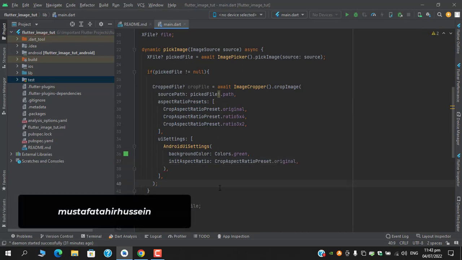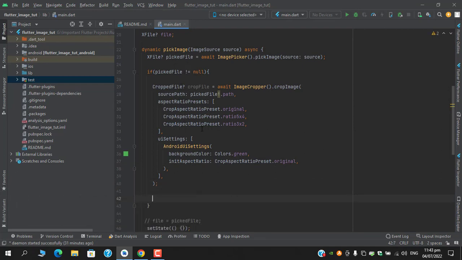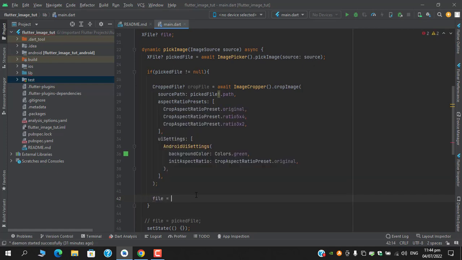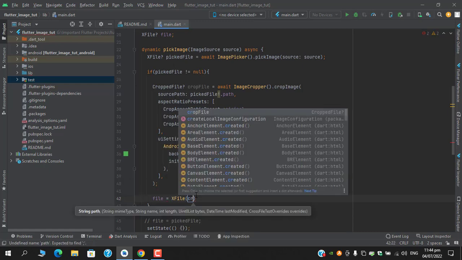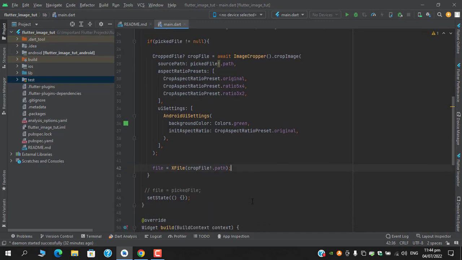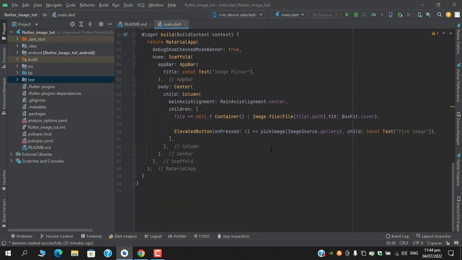So I think we are done here. Now we just need to equal our file with this crop file. Crop file is a type of cropped file instance, so now it's time to equal it. File equals, since it's a type of crop file, we need to first wrap it with XFile, which requires path, and in the path we would apply crop file dot path, and it's going to be null safety. Okay, so it's fixed and we are good to go.